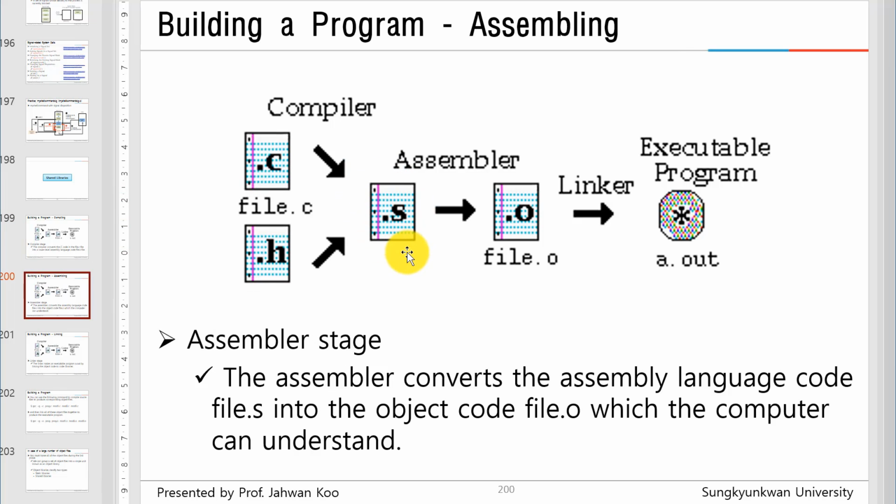Okay. The second step in building a program is assembling. In this step, the assembler converts the assembly language code into the object code. The object code is a machine language code, which is for the computer machine. So, the computer machine can understand the object code.